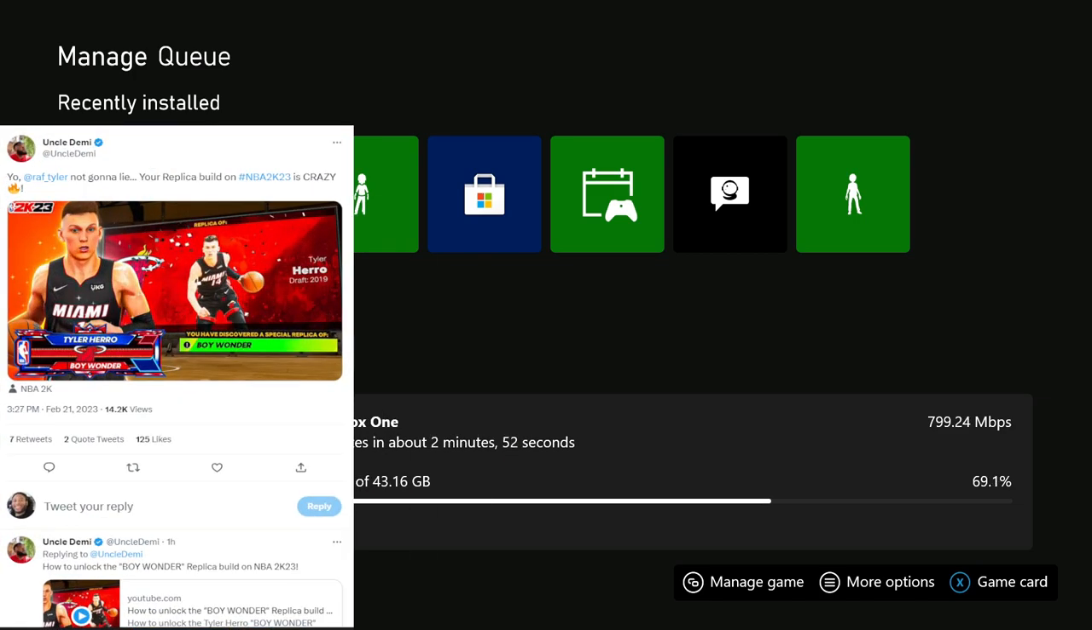Up next, we got that boy Demi still finding that thing. That boy Wonder, Jakeem Thunder. That's a throwback right there. Y'all don't even remember Jakeem Thunder, Boy Wonder, man. Hey, he's found another one. Not gonna lie, the replica build on NBA 2K. This replica, you know, the name is crazy, man. The Boy Wonder.